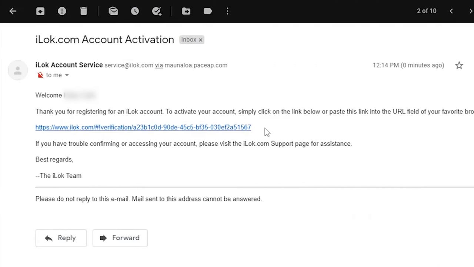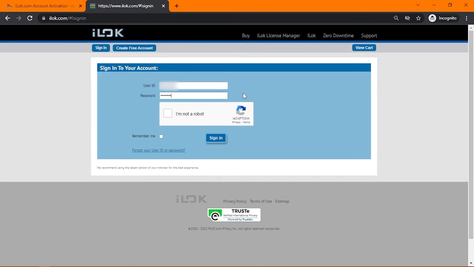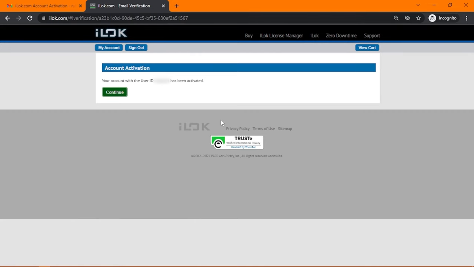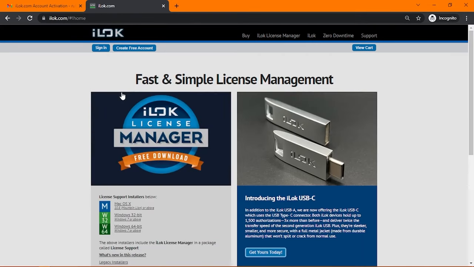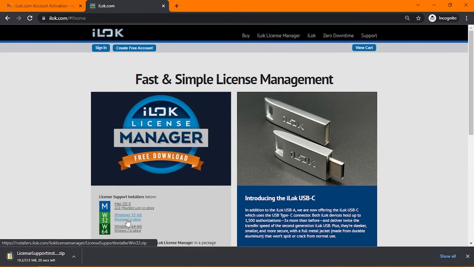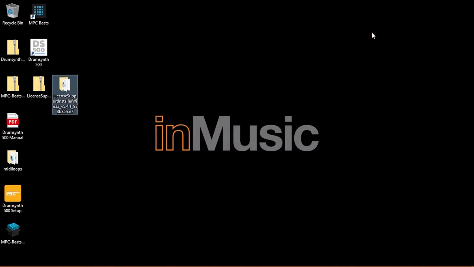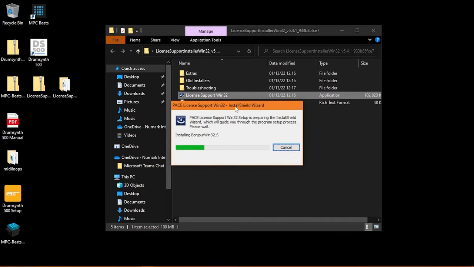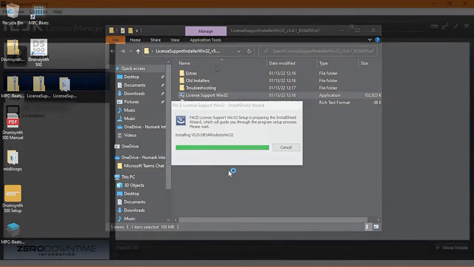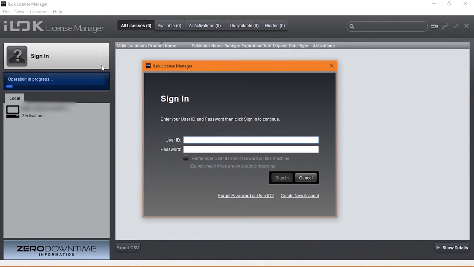Then, open the email iLock just sent you and click the link to confirm your registration. Then log in with your email and password on the next screen. Click Continue to access the iLock License Manager download page and click the download link for your operating system. Once it finishes downloading, extract and run the installer, just like you did with MPC Beats and Drumsynth. Then open the iLock License Manager and log in with your credentials to view all your registered products.